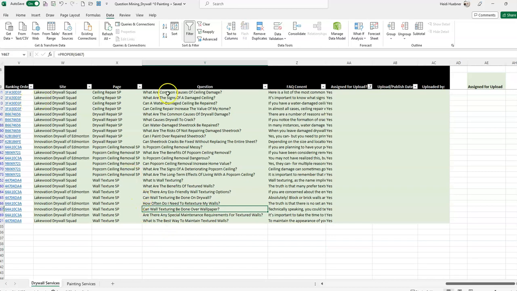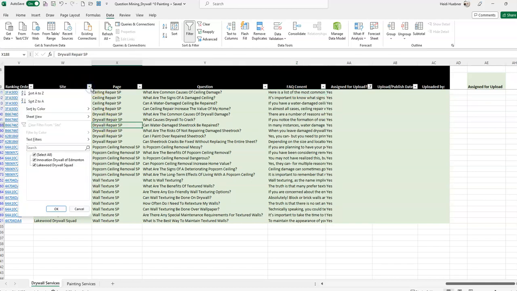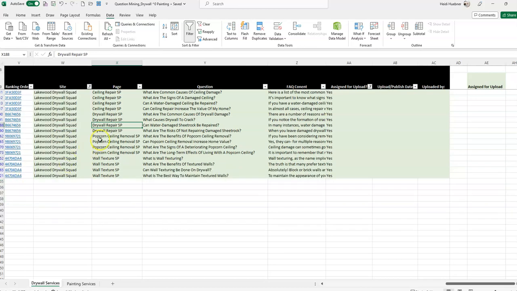Okay, so really what this spreadsheet is showing you is the website that we are going to add this content to. It gives you the page on the website that we are going to add the FAQ to. And then it gives you the question and the answer to the question that we would like uploaded onto the site. So my suggestion would be first to filter by your site. So let's do Lakewood first.